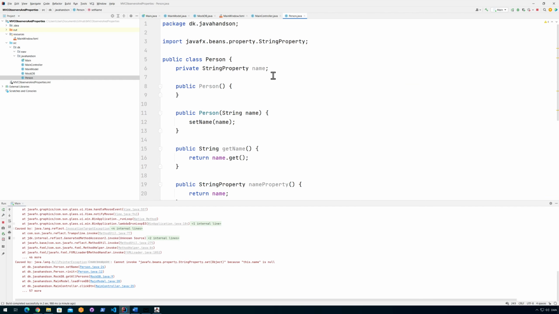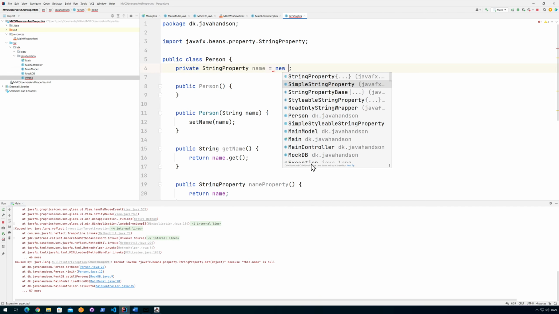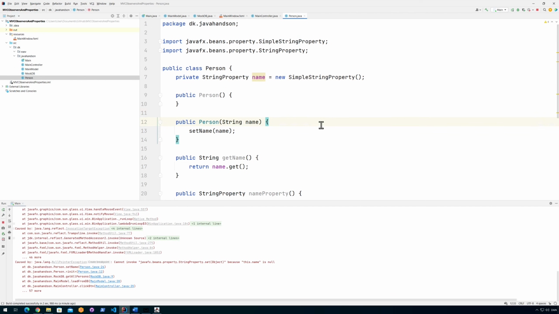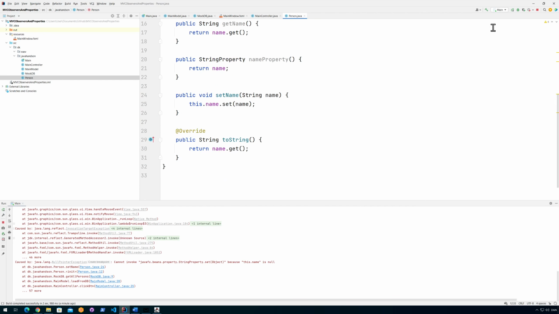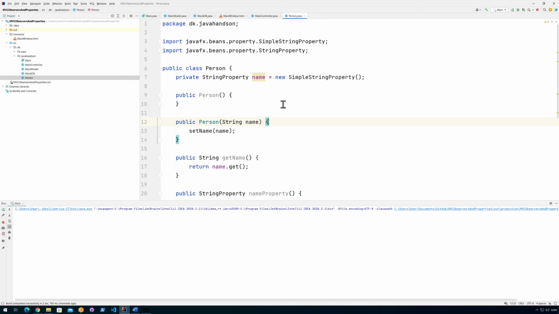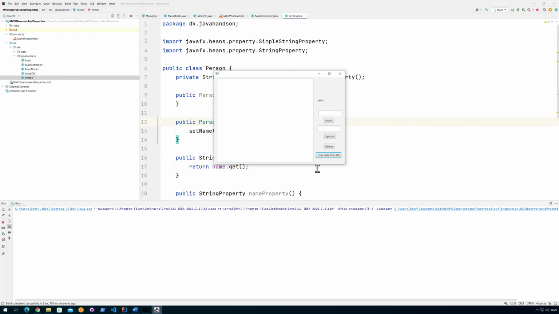So the problem is that it's not enough here because string property is not like a string that can be initialized. We need to say new, like let's just use the simple string property. That's the easiest one. So new simple string property, so it's not null, and then I just forgot that you have to initialize it, and we load the data and now it works.